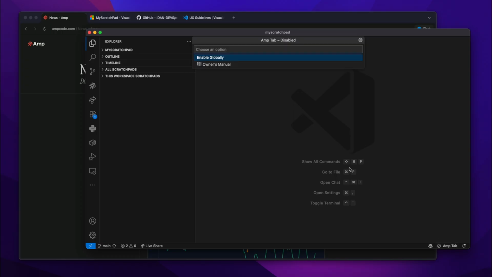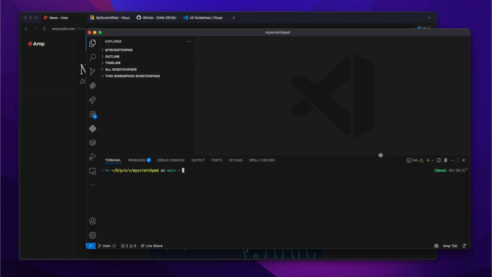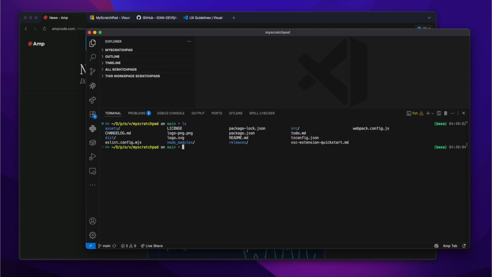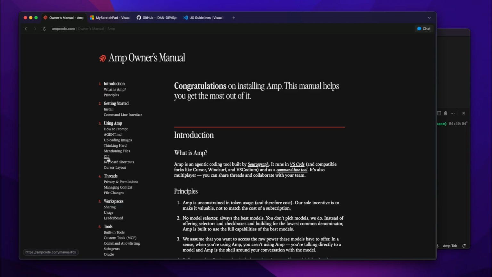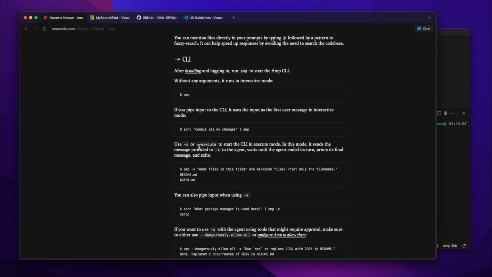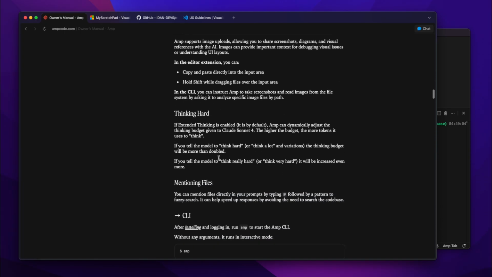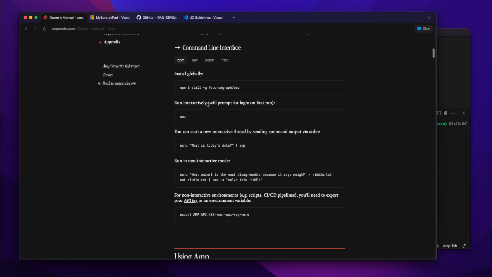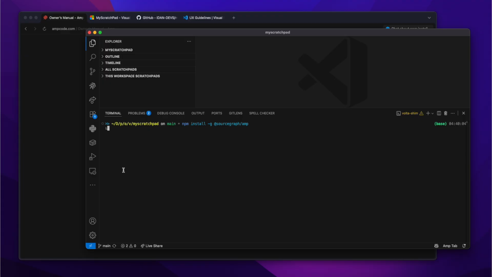First, I think I need to activate the AMP tab here. Okay, that is activated, and let's install the CLI. Let's go. Okay, here you can see everything that you need, and so let's see CLI. Okay, I would use npm and install this globally. So let's run this.